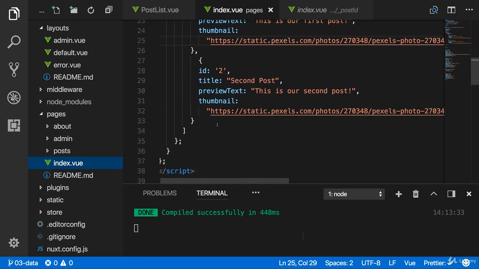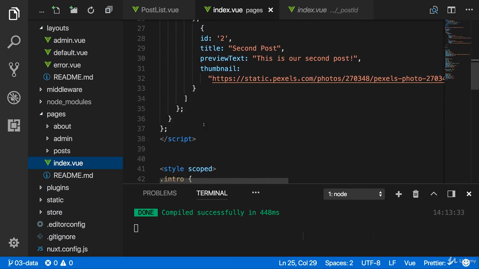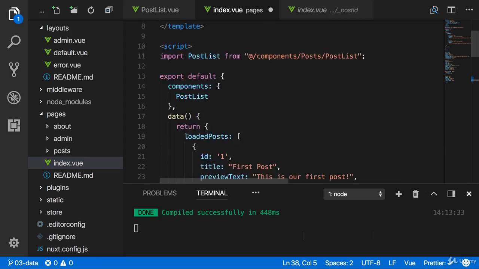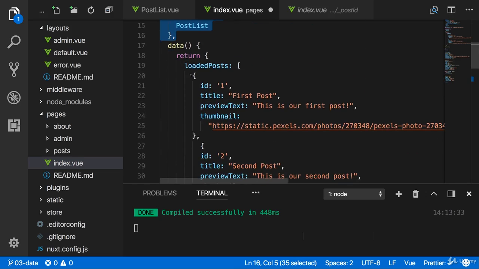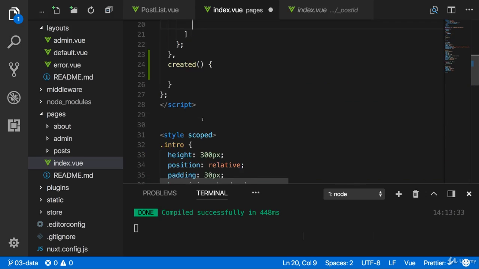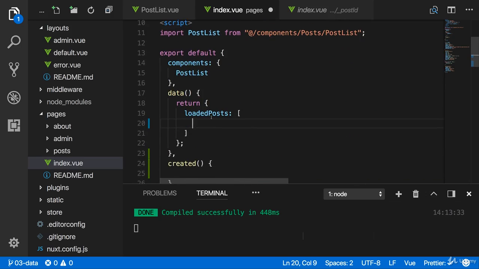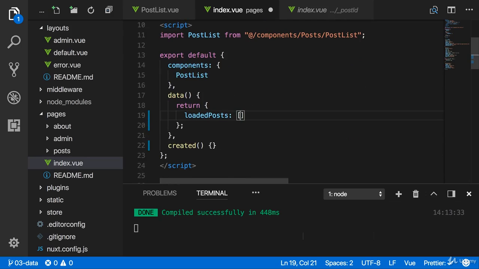Now, in a normal Vue app, we would fetch data in the created lifecycle hook, for example. We can add it by simply adding this method to our component instance object. And now let's say loaded posts is actually an empty array initially. So I cut out the posts here. And in created, let's simulate that we reach out to a server. And for that, I'll use a timer.